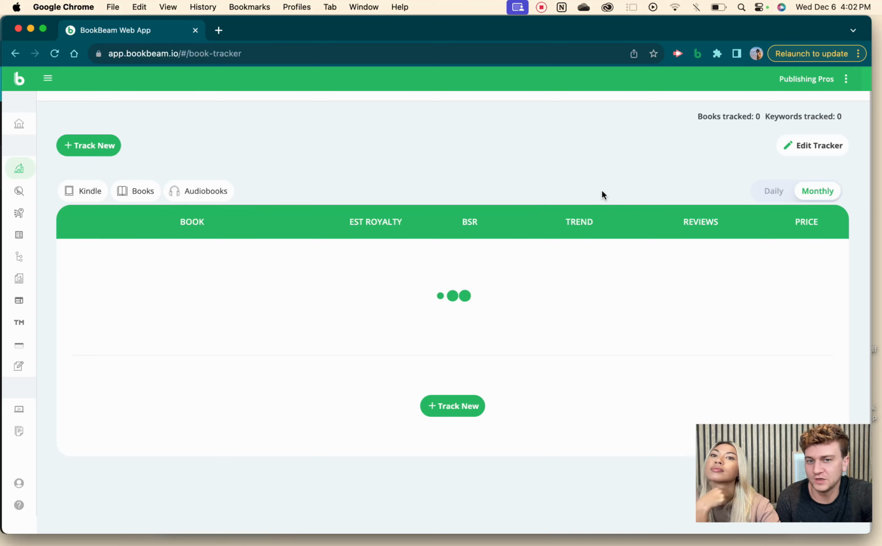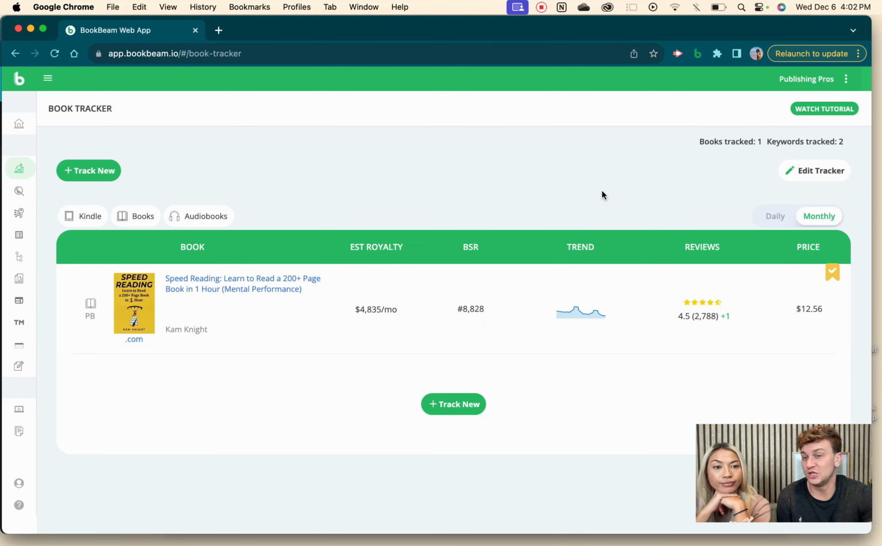So book tracker, first of all, a really, really useful tool. Essentially you're able to track a book's success over, well, the plan that we're currently on, a year. So there's 3 different plans. We're on the basic plan, and you can track a book's BSR ranking for up to a year. I think on the pro plan you can track all time.